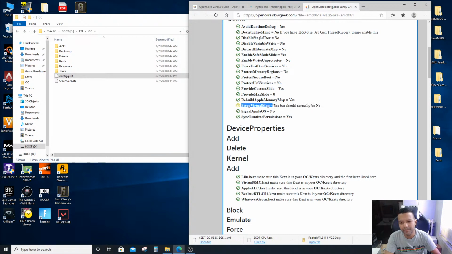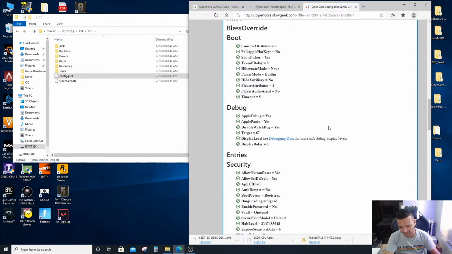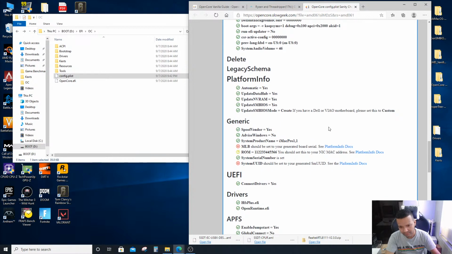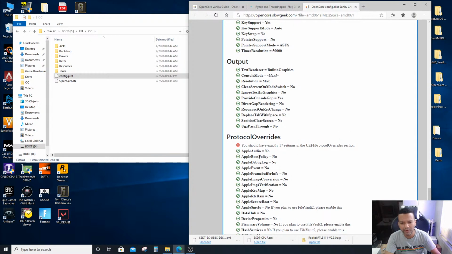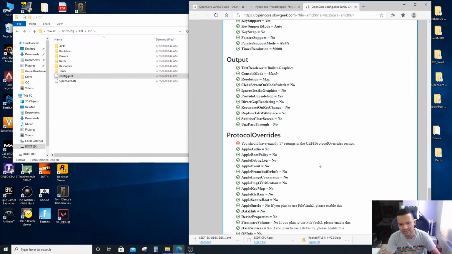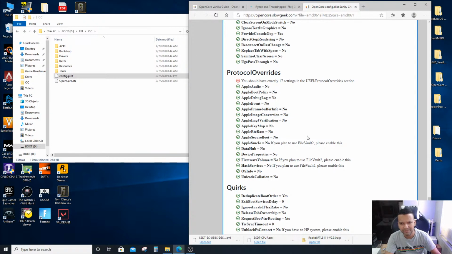Yeah, this one I did change, but okay, we need to change this just to yes. Oh no, yes, but should normally be no. Okay, setup virtual map. All right. Everything else looks good, guys. Okay, the reason you see this here is because of the SMBIOS, so don't worry about that. We'll do that. Okay, protocol. You should have exactly 17 settings in the UEFI protocol override section. That didn't matter last time, so how many do I have? Yeah, I have exactly 7.